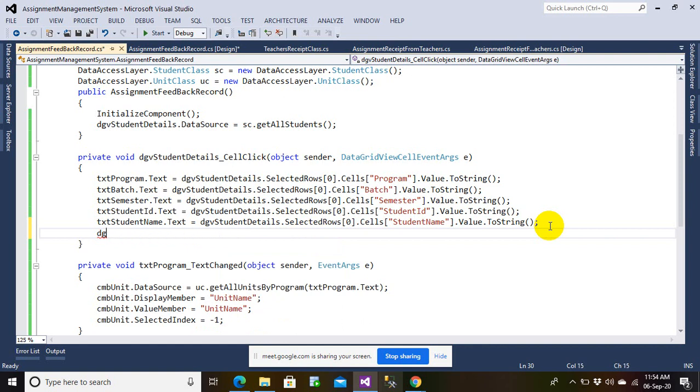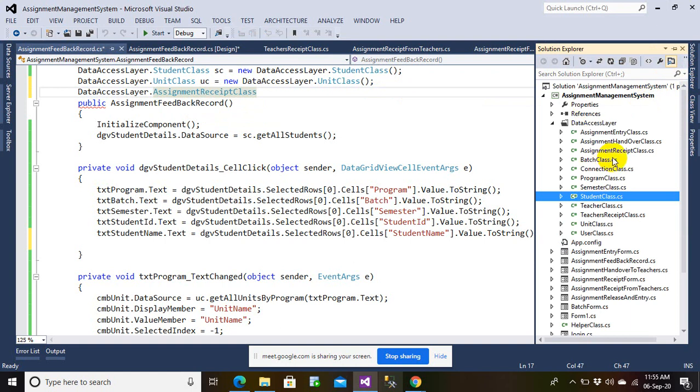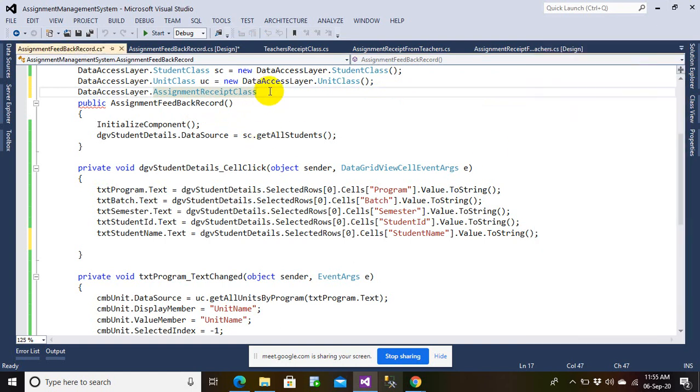So before that let me call an object of a receipt that student. Okay, I think that's an assignment receipt class. I think we did assignment receipt. Yeah, I think that would be assignment receipt, and I will call it a receipt equals to new assignment receipt.